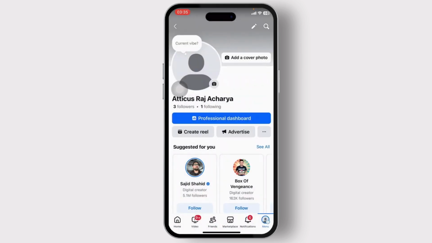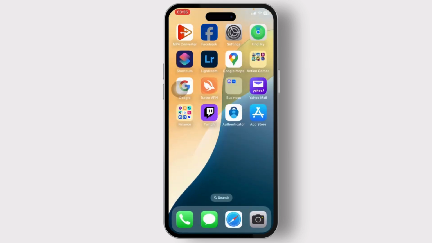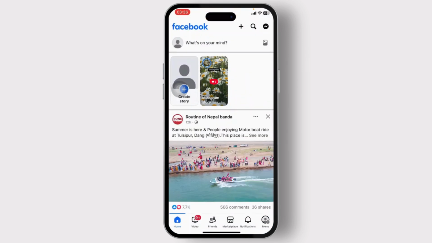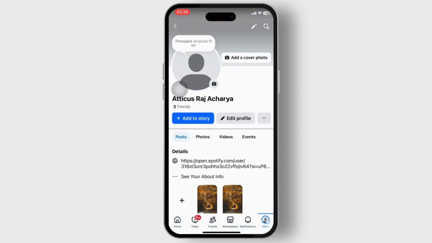After you turn off professional mode, you can head over to your profile. You can reload it a few times. You can even remove it from your background. So let's open up our Facebook again, head over to our menu and then on our profile. There you can see the profile has gone back to normal.